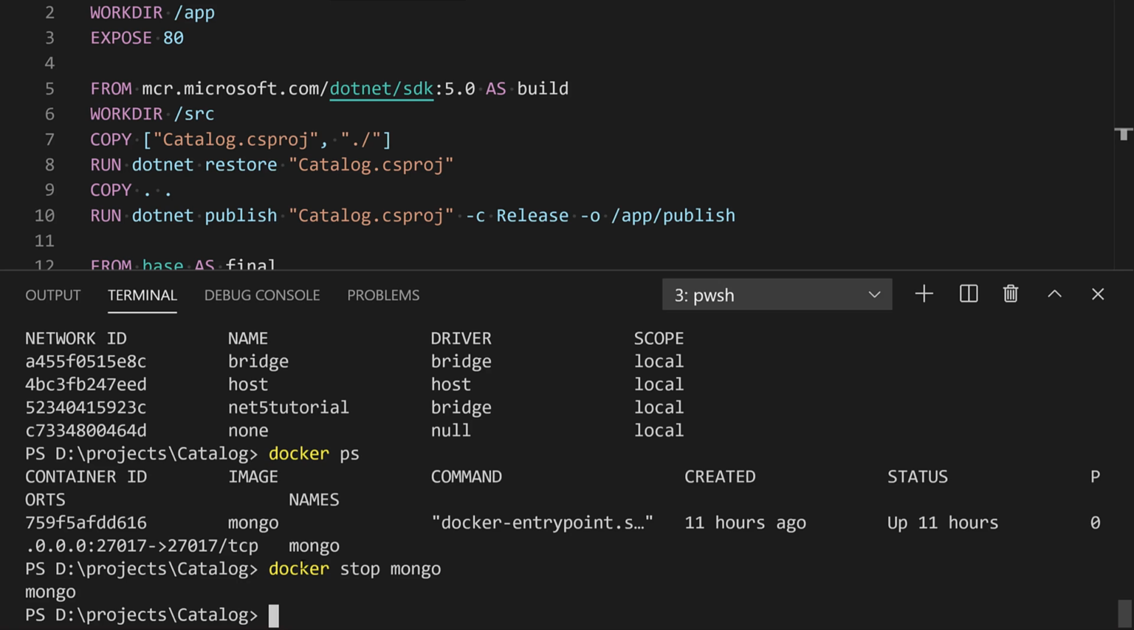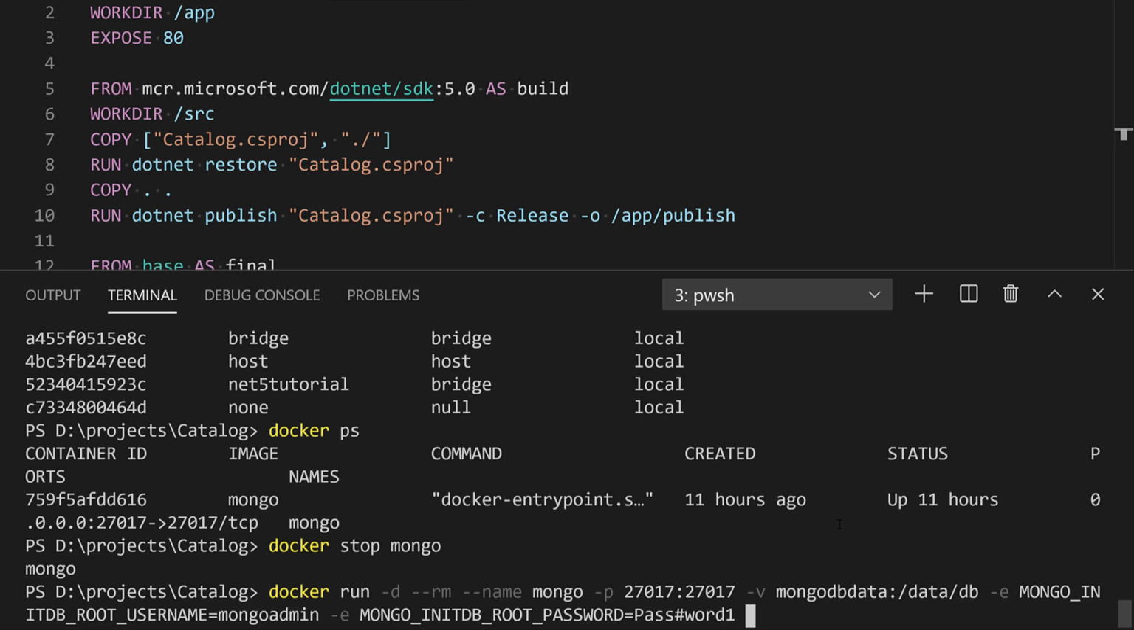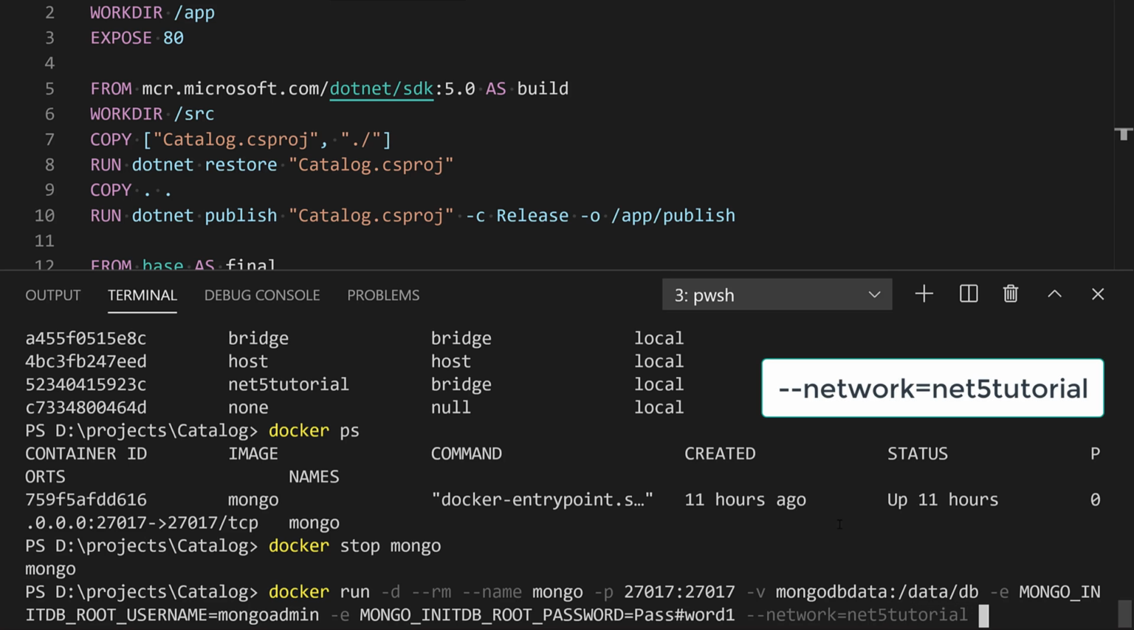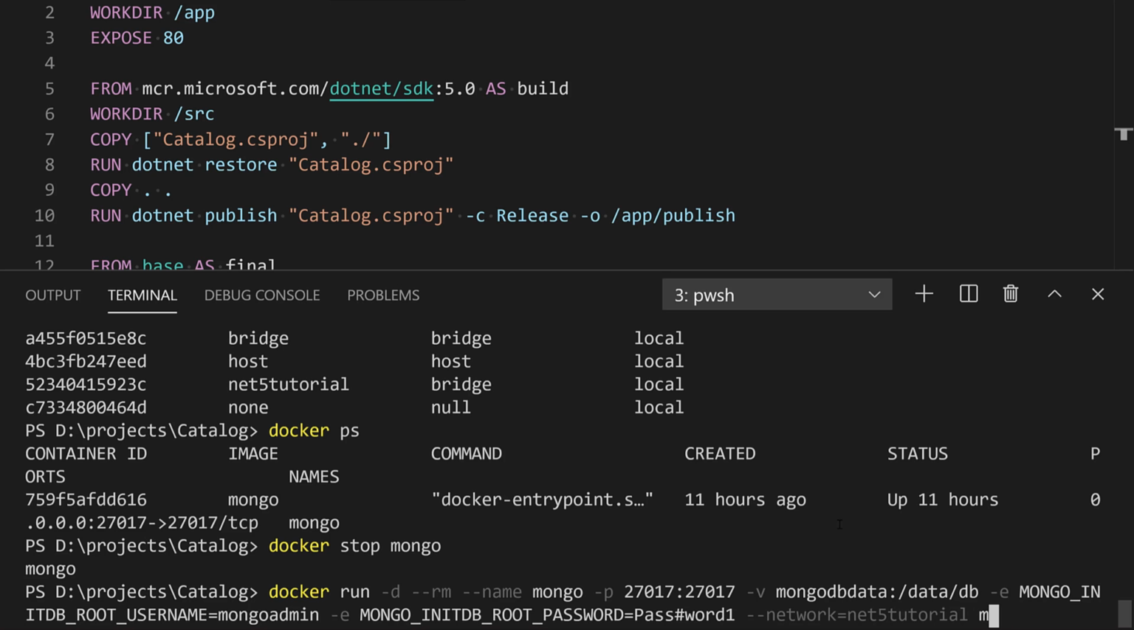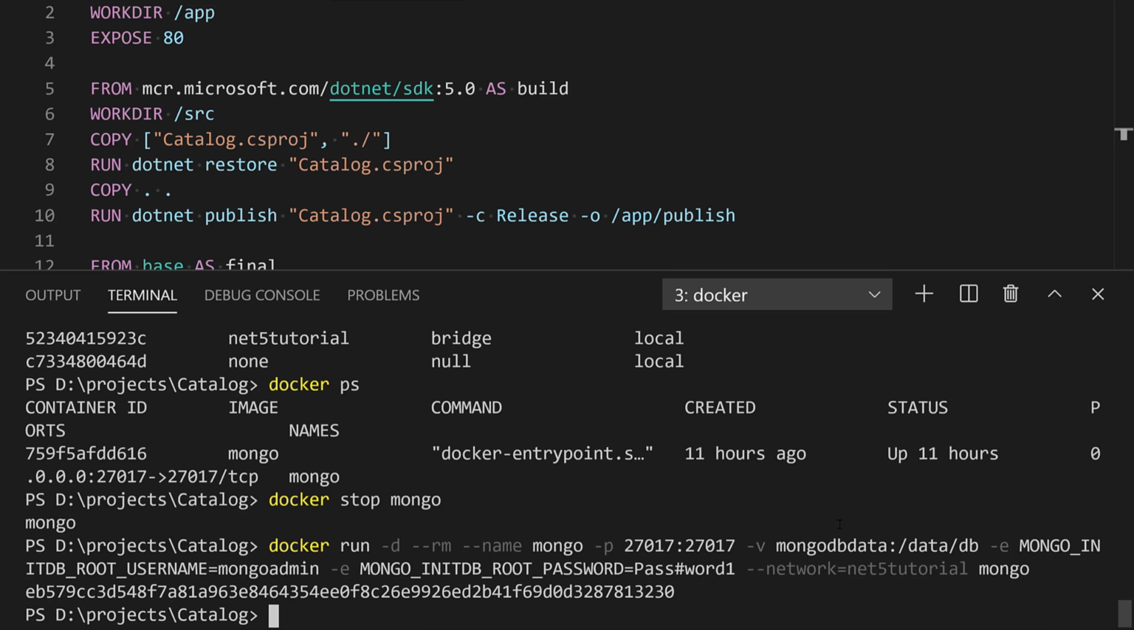So that's stopped. And I'm going to run once again the same command that we've been using so far to run our container. Let me paste that here. Same command. But I'm going to add one modifier here that says network equals and the network name that you just specified. In this case, net5 tutorial. So that makes this container join that network. So I'll say Mongo, the name of the Docker image. So hit enter, and then the MongoDB container is running in that network.